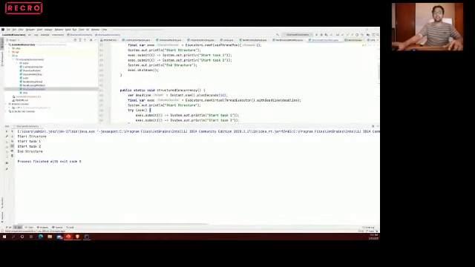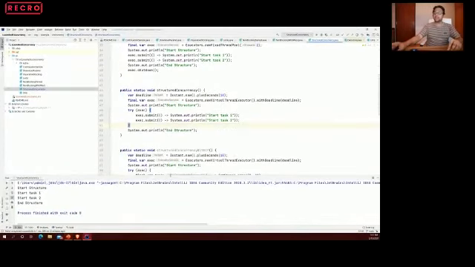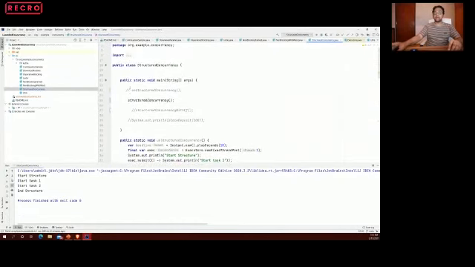So that's one thing. Maybe I'll give you another example which CompletableFutures use. Again, CompletableFutures are an easy way to write async code. Let me try to run that.